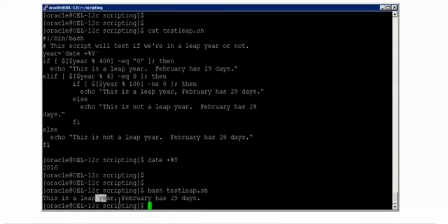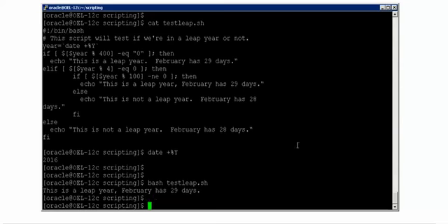Now it is saying yes, this is a leap year. February has got 29 days. Is it true? Yes, definitely. 2016 is a leap year and we have got 29 days in February. So definitely it is working fine.